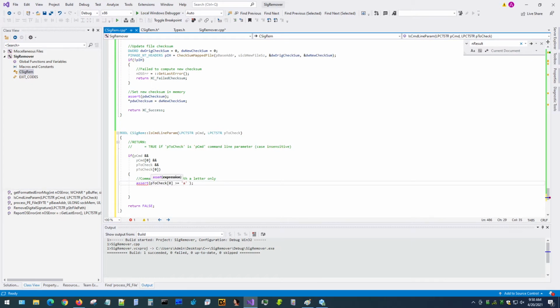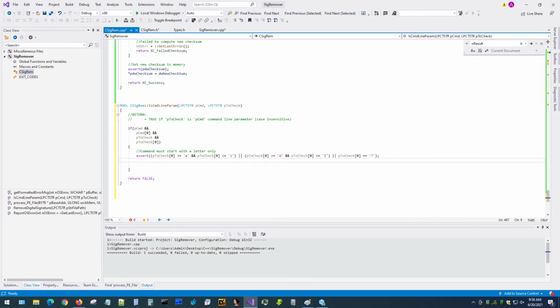So let's just do a quick check. Make sure that this is a letter, A to Z. It has to be some alphabetic letter, because that's how commands are, or a capital letter, or, as one exception to this rule, it can be a question mark for help. So this is just a sanity check. It doesn't go into production. We just make sure that whatever command we have, we format it correctly.